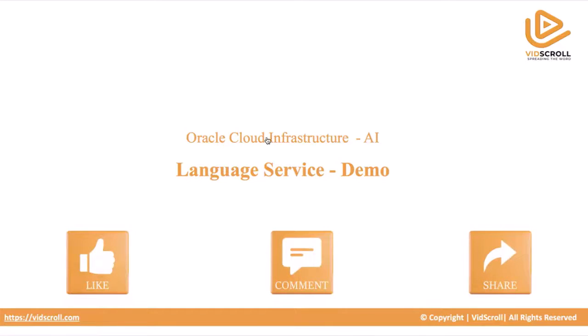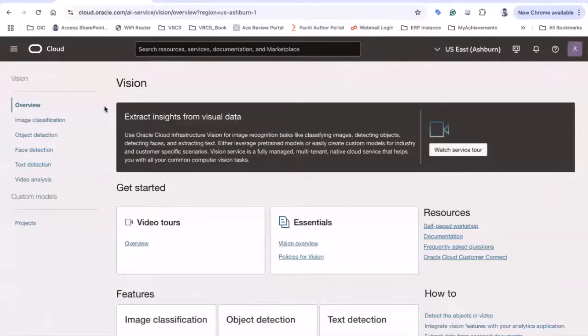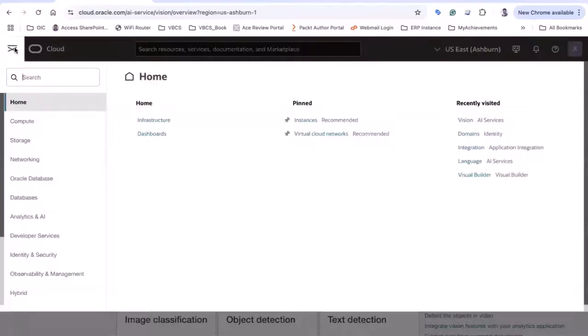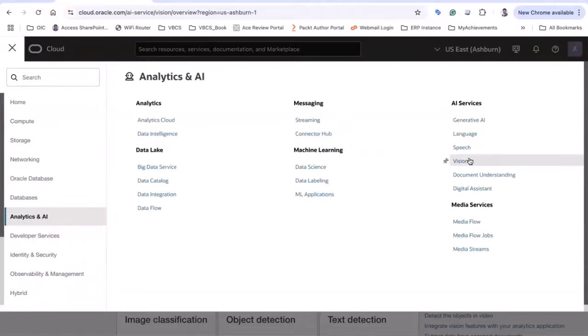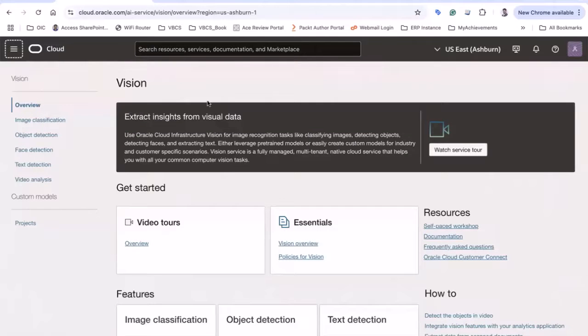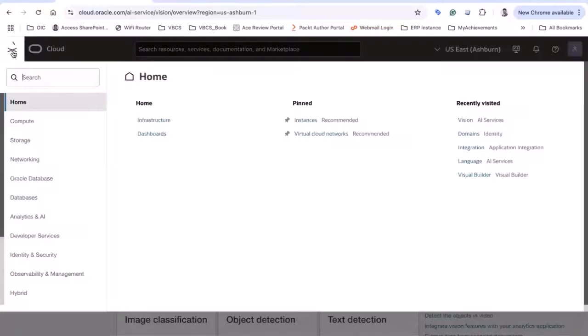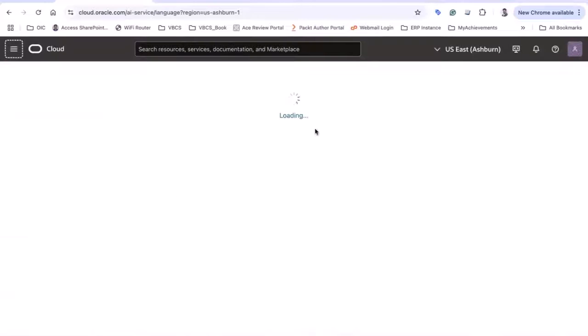So let's begin. We have the OCI Vision Service Playground, which you can access by clicking on Analytics and AI service and then clicking on the vision service. When you click on it, you will see the language service. I need to use the language service.